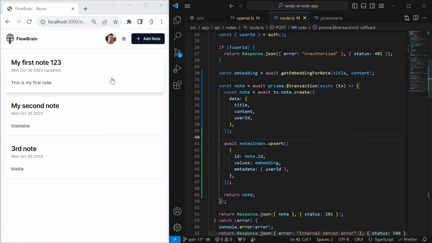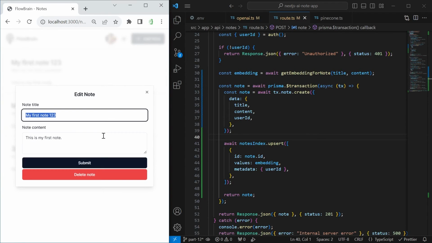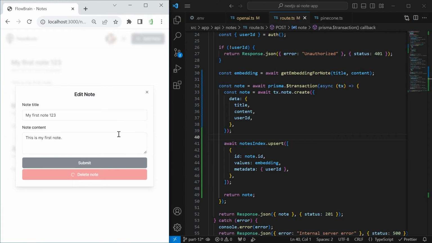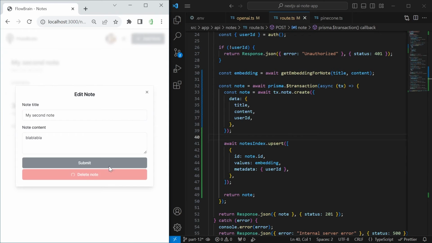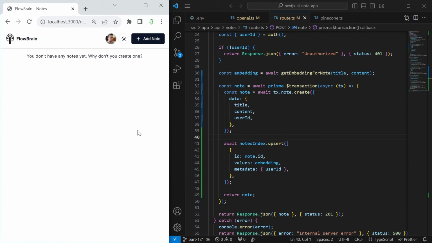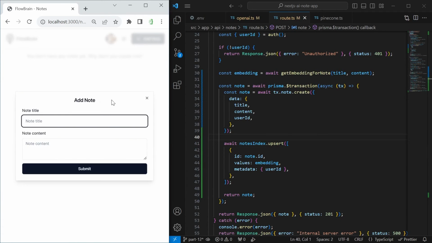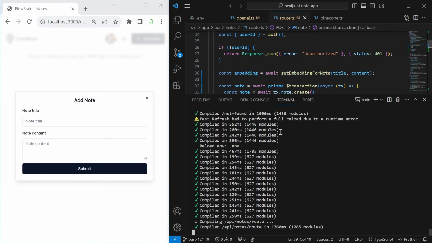First of all, I want to delete all the existing nodes because they don't have a vector embedding in Pinecone yet, right? So let's get rid of them. Gonna delete all of them one by one and start with a blank slate. Make sure you have saved your route file. And now when we create a new node, it should create a vector embedding, which we should print to the console and then also store in Pinecone.